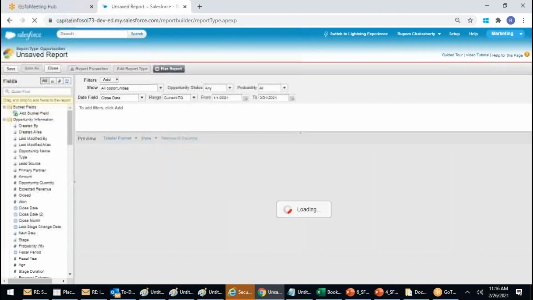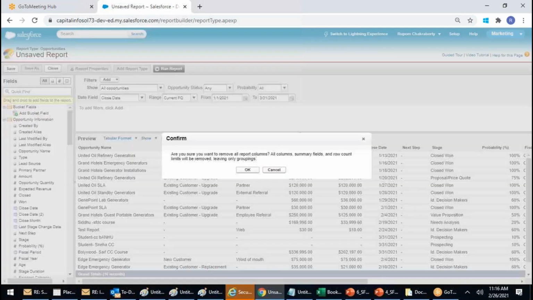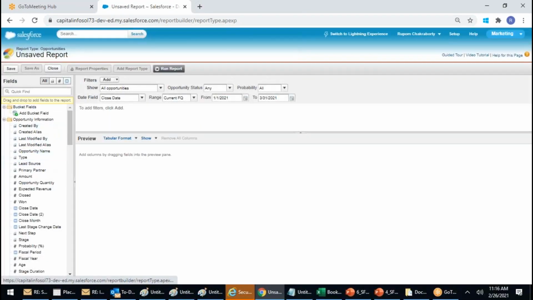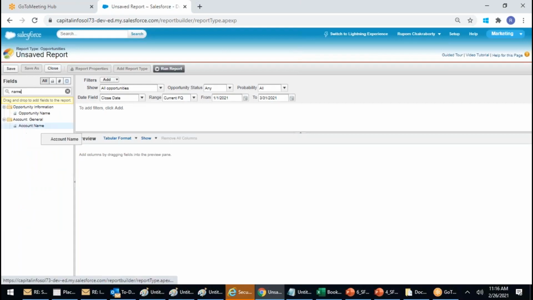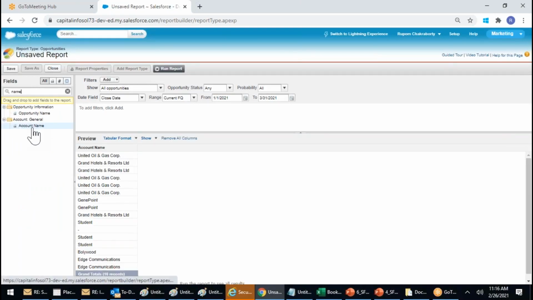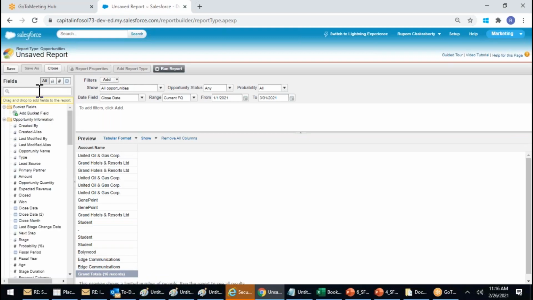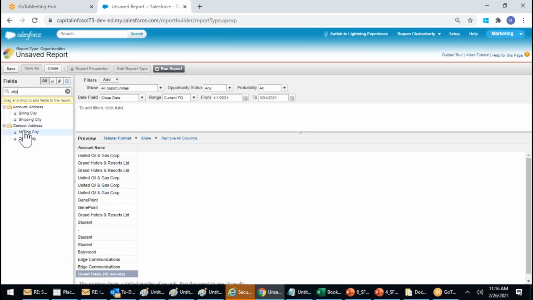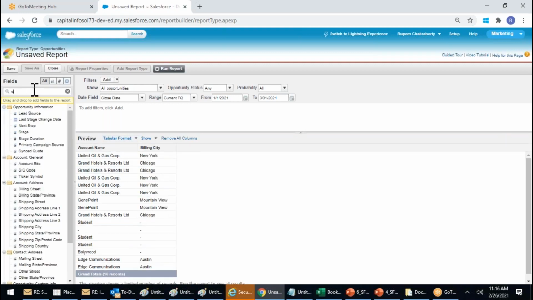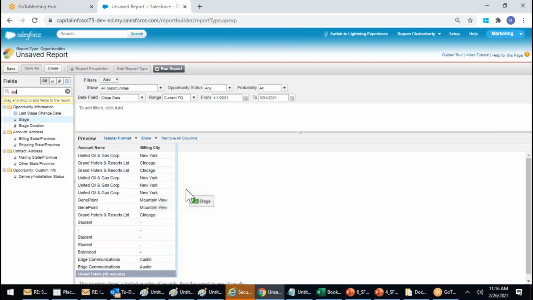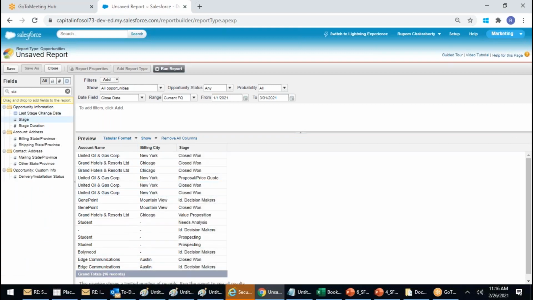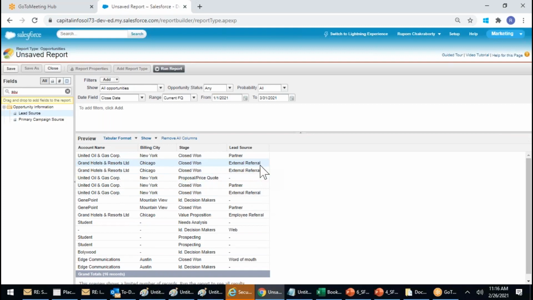Create. First thing is that you'll create a tabular report. Remove all. What are the things I need? Name, account name is done. Next, city. I'm searching billing city. Next, stage, which stage they are in. Next, source: how did this deal come to us? By partner, by walk-in, by web, by word of mouth. Last, I'm taking amount.